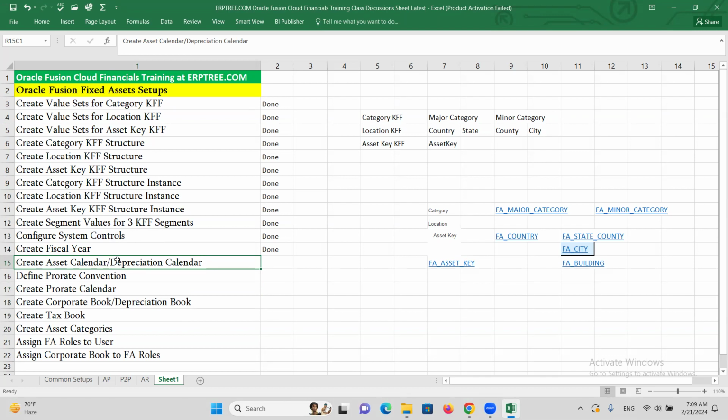If your requirement is full month, irrespective of any time you place the asset in service, you are not going to worry about on which date you are placing it. You want to calculate a full month. Then you need not create a prorate calendar. Already you have a calendar, right? The asset calendar with monthly. The same you can use as a prorate calendar also.